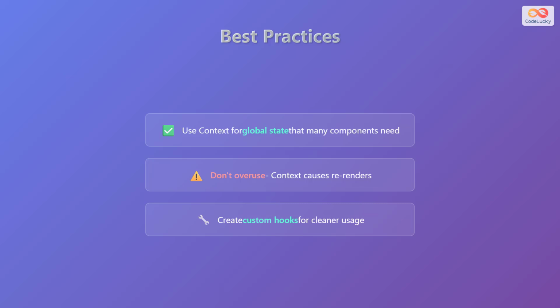Finally, let's cover some best practices for using React Context. First, use context for global state that many components need, such as theme or user authentication. Second, don't overuse context, as it can cause unnecessary re-renders. Third, create custom hooks for cleaner and more maintainable code. By following these practices, you can effectively leverage context to manage state in your React applications.